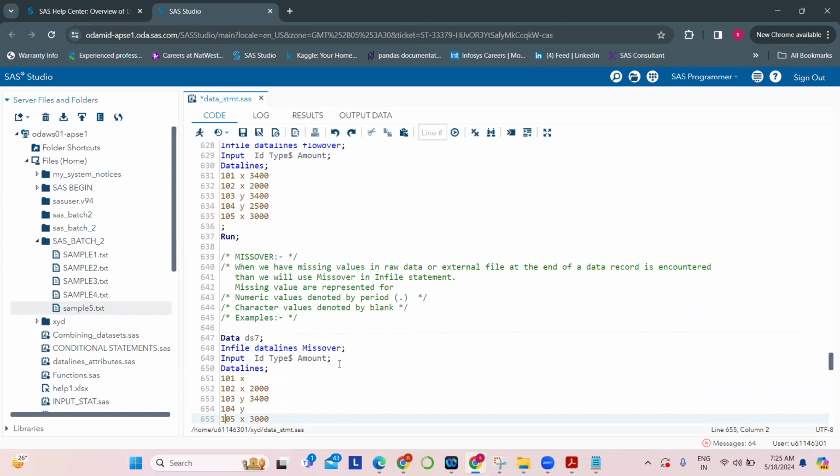So miss over is used whenever, in terms of raw data or external data, we have a missing value at the end of the record. In order to treat the data correctly, we use miss over. Normally, at the end of the data, when we have a missing value, based on the type, if it is a character, it will be read as a blank. If it is numeric, it will be read as a dot or a period.